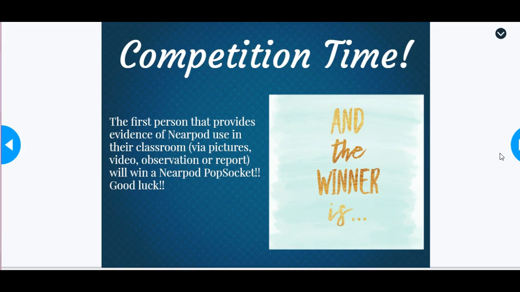Last, I explained the competition, and this competition was to promote the implementation of Nearpod in the classroom. The first person that provided evidence to me that they had used Nearpod in their classroom would win a Nearpod pop socket, and so that was to encourage them and give them some incentive to bring it back to the classroom beyond the basic benefits of just using Nearpod.